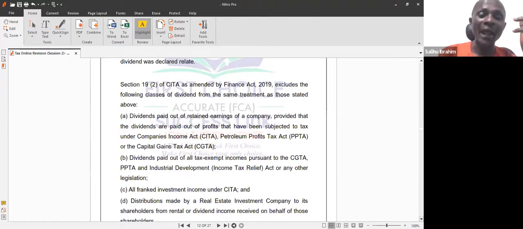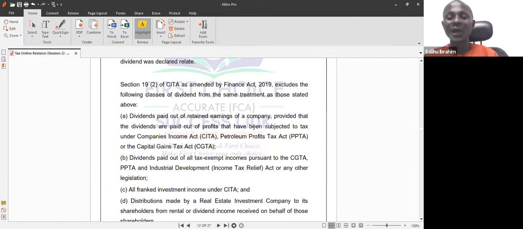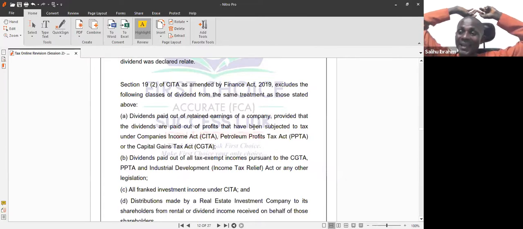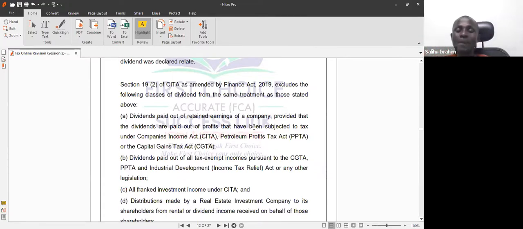Now, we also have dividend paid out of retained earnings. You have retained earnings, and you are paying dividend from the retained earnings. That dividend you are paying will be taken as your assessable profit. But there are exceptions. What are the exceptions? Before the revenue will take the dividend paid out of retained earnings as your assessable profit, the dividend must be paid out of profit that has not been taxed.